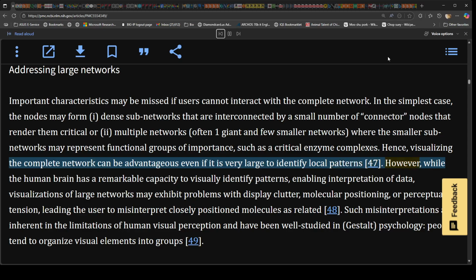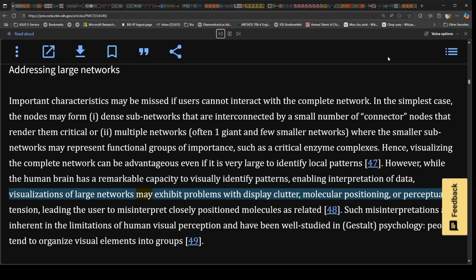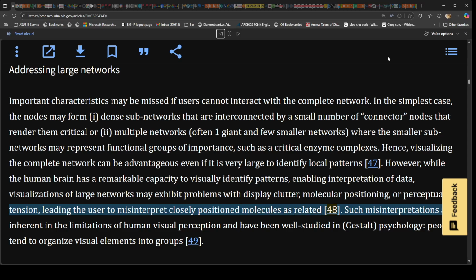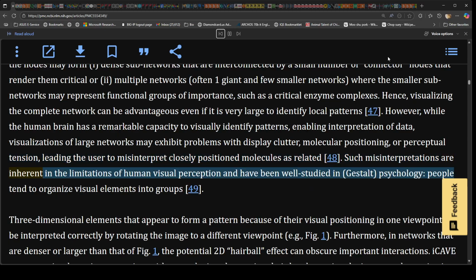47. However, while the human brain has a remarkable capacity to visually identify patterns, enabling interpretation of data, visualizations of large networks may exhibit problems with display clutter, molecular positioning, or perceptual tension, leading the user to misinterpret closely positioned molecules as related. 48. Such misinterpretations are inherent in the limitations of human visual perception and have been well studied in Gestalt psychology. People tend to organize visual elements into groups.